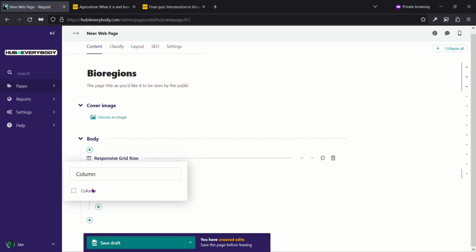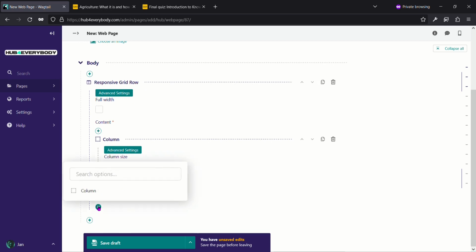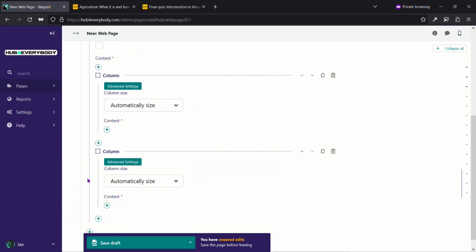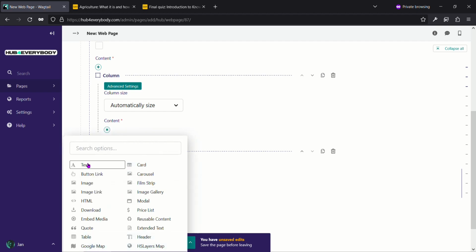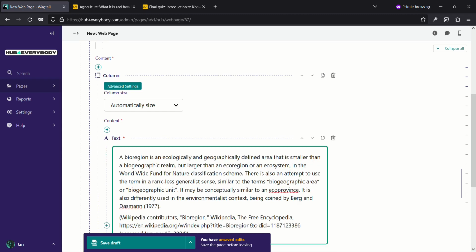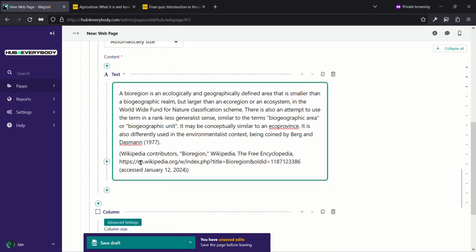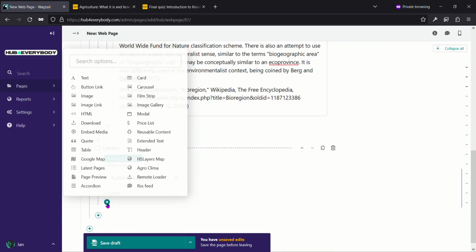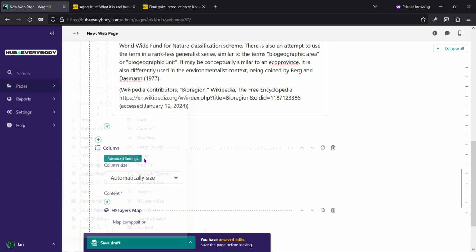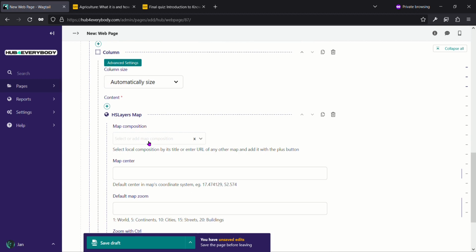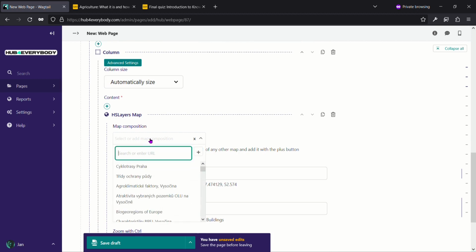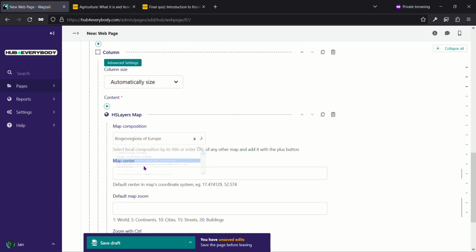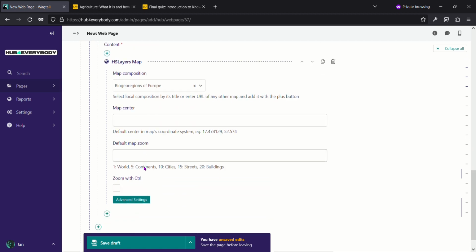I will create a responsive grid row which will have two columns with content. In the first column, I will input some text about bioregions, which is just copy-pasted from Wikipedia, of course with correct citation. In the second column, I will input a map. The map block is named HS Layers Map. If you have already created a map composition for your page, you can find it here in the search field.